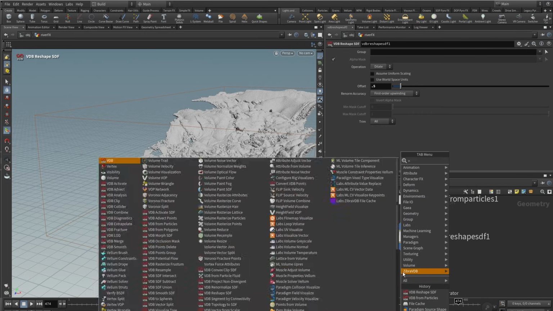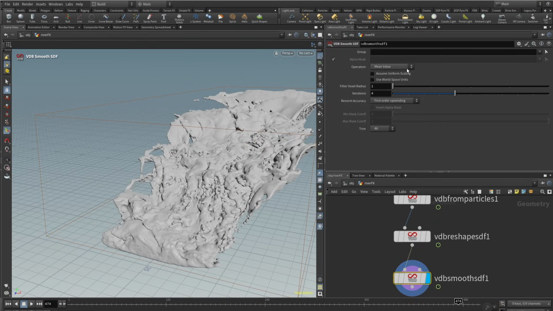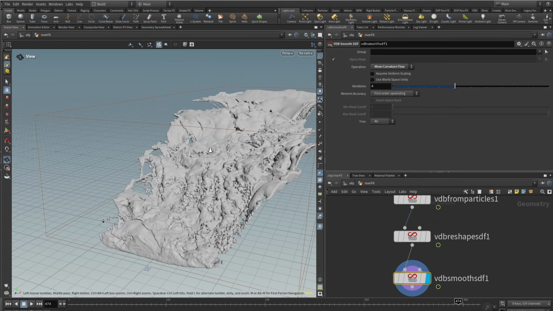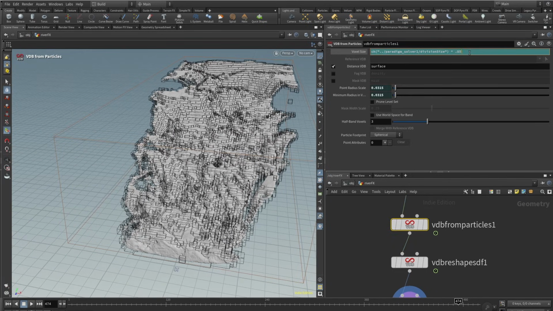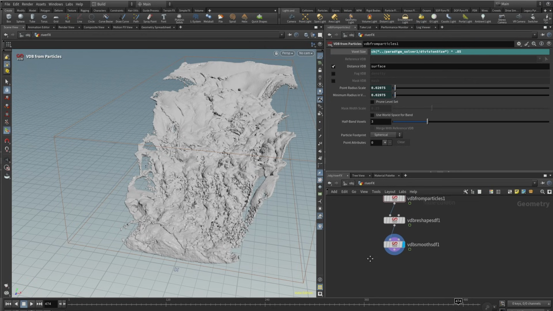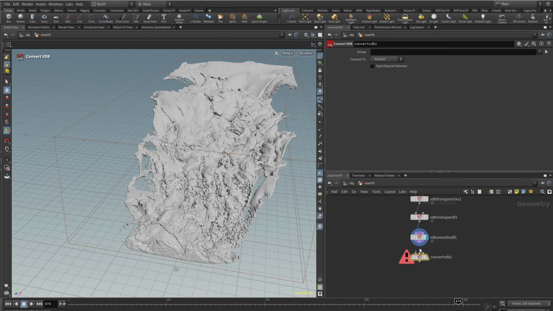After that, I will smooth the SDF with mean curvature flow and decrease iterations to 3. Maybe I will increase the resolution a bit more. Let's leave it at 0.85. Now time to convert VDB into polygons. I'll create a convert VDB node, choose polygons and set adaptivity to 0.05.